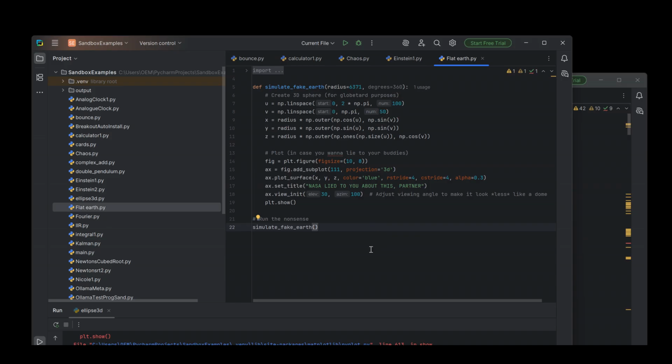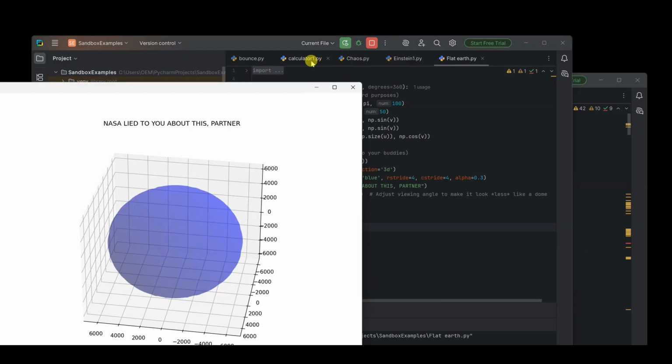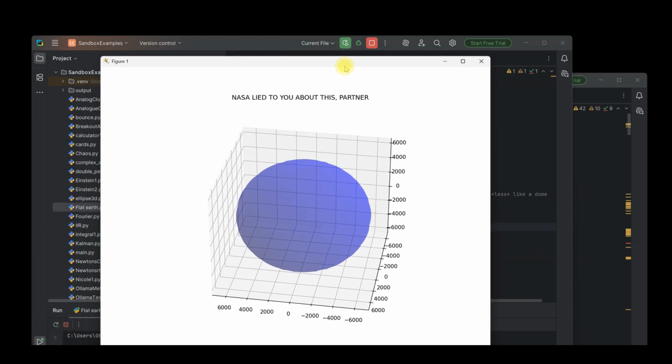I've got a flat Earth character, and just for fun, I asked him to write code to show me the shape of the Earth. It's a flat earther, just to see what it would do, and it was so funny. It gives me this flat thing, and it says, "NASA lied to you about this, partner." It's hilarious.